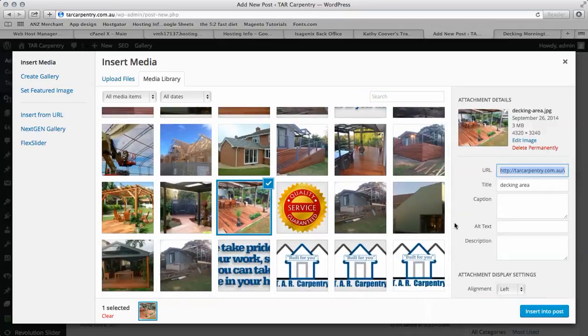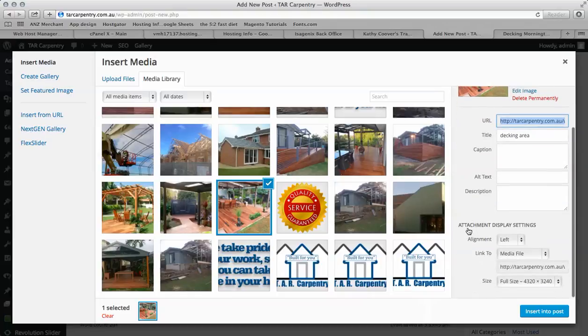We can also edit that here, or not edit it, but choose how we want it. Now, that's a huge picture. We don't want it that big. We only want it to be, say, 300 by 225. I can click that there.